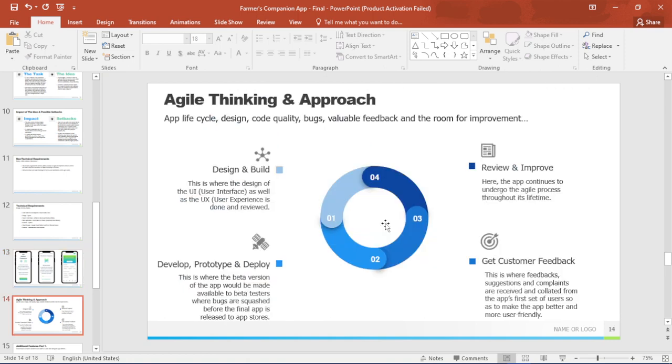Next slide. So, agile thinking and approach. This covers app lifecycle, design, code quality, bugs, review, feedback, and then room for improvement. Number one, I'm starting with designing and building the app itself. This is where the magic happens. The user interface as well as the user experience is done and reviewed, and ensured to be simple.